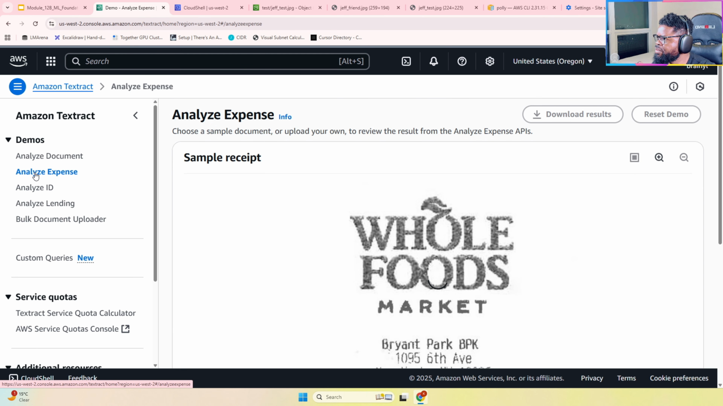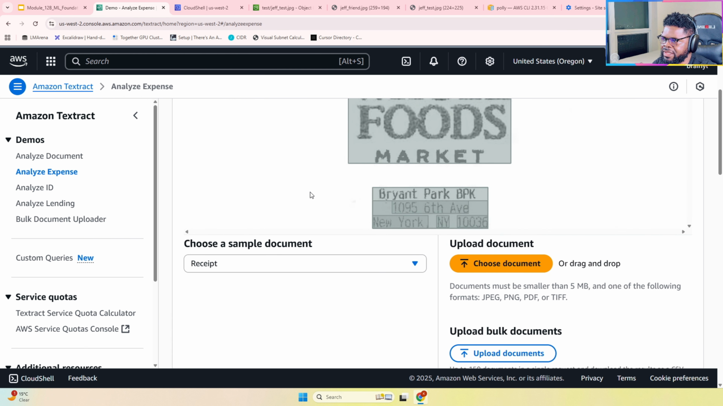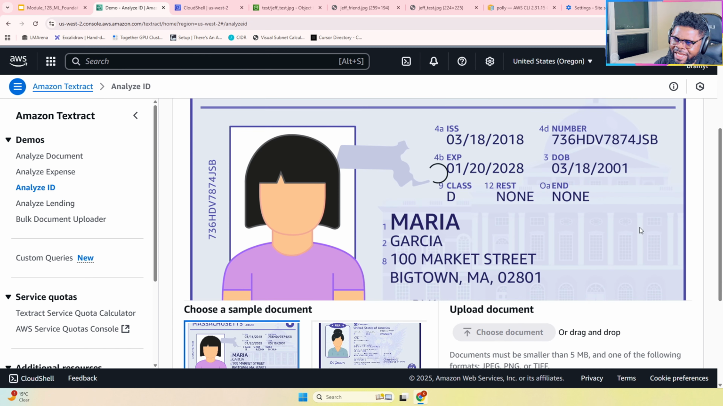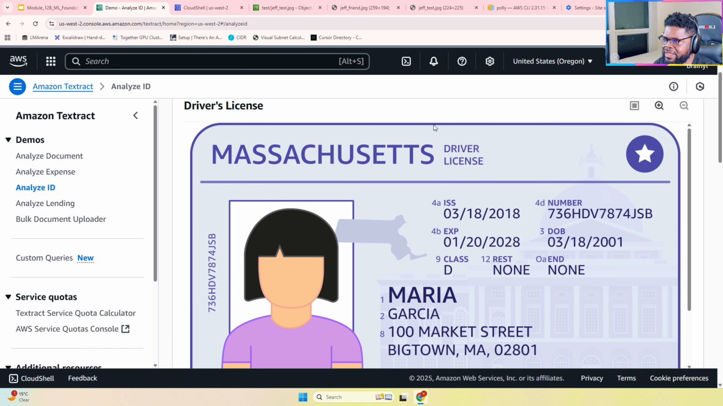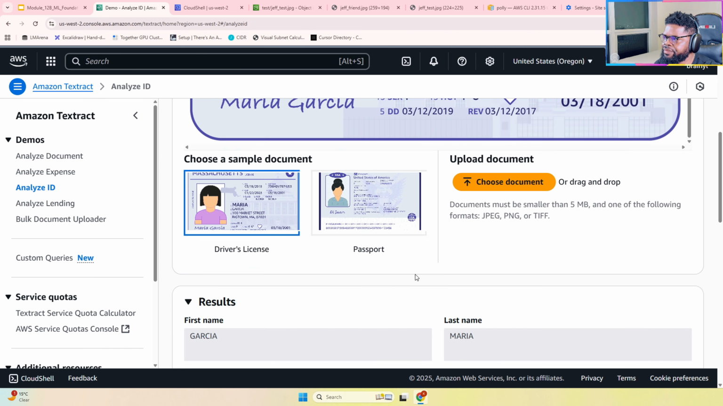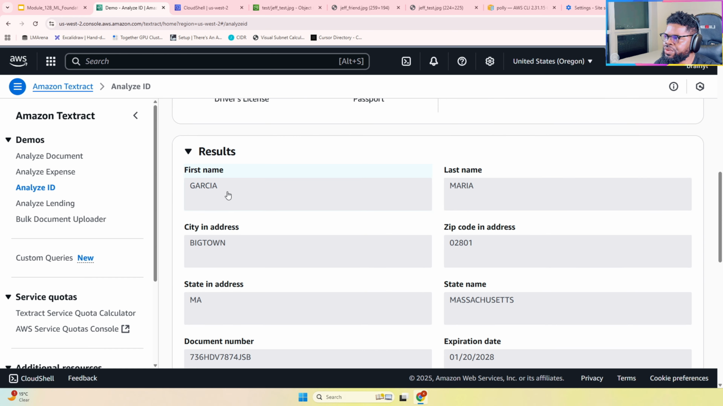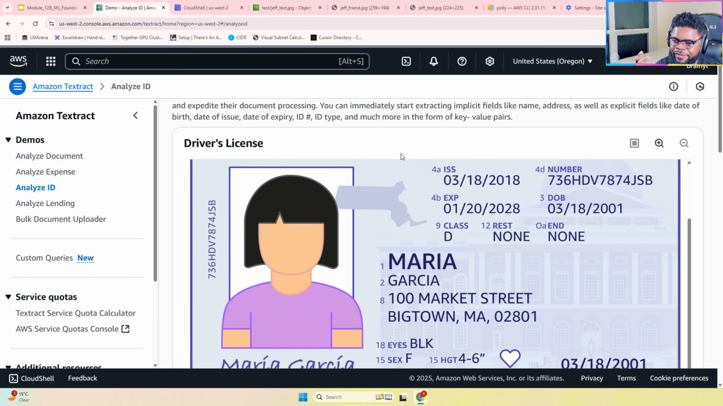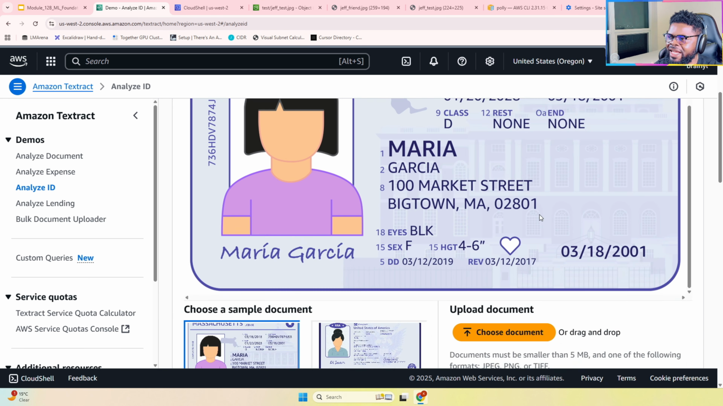You can do analyze expense, right? So this is an expense. You can do analysis of that. But I really want to analyze ID. I think they did have an example they're working with here, but you can see if you choose, it breaks it down. So if you have an application that usually needs to take an identification, you can use Textract to basically, instead of telling them to manually fill in their names, get it from the identity card, get their age, or many of those pieces of information that you need.